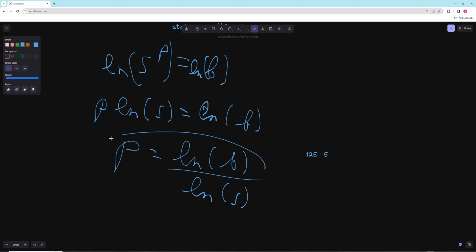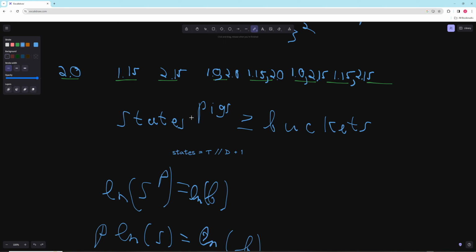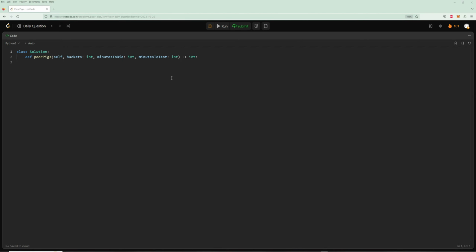And like I said, if you don't want to do the rounding, you could go back up here and just binary search for the smallest value of pigs that makes states to the pigs greater than or equal to buckets. Either one of those is fine. Okay, so now we have enough to code it up.